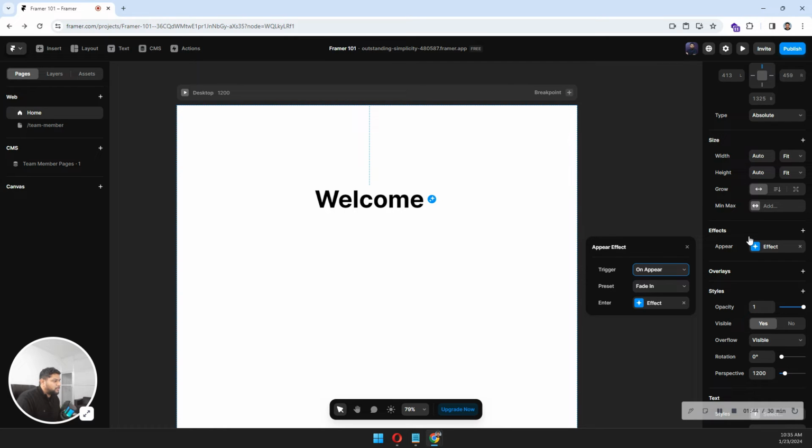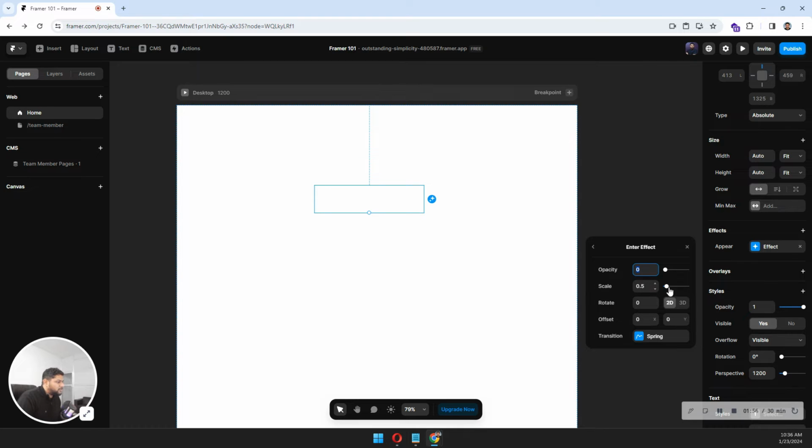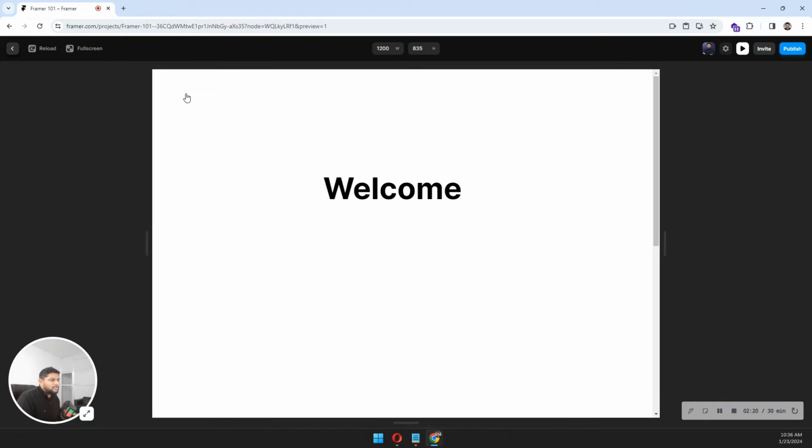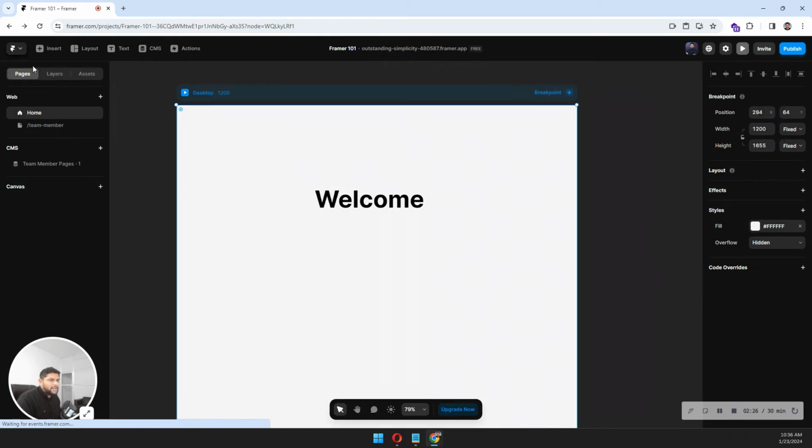If I click on appear here, right now it's fade in, but you can do many things. Let's say scale in. So if I go down here, this one is scale from 0.5 to 1. Let's make it from 0.5. And spring, right now let's keep it spring. And the opacity is 0 and all this. So just look at this. See the animation, it is scaling. So that's how you can add these appear animations.